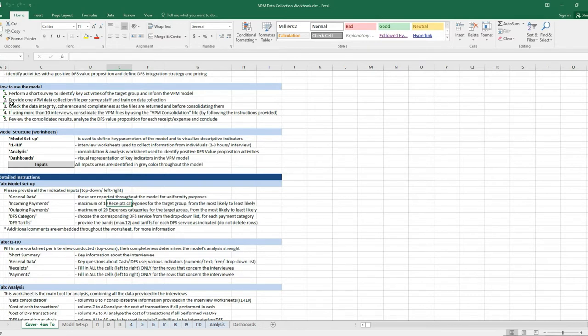Secondly, provide one or more value proposition mapping data collection files per enumerator or survey staff and train them on data collection. Number 3, check on data integrity, coherence, and completeness as the files are returned from the enumerators before consolidating them. This is pretty important. We'll get to that a little bit later as well. It is important that data is not missing from important parts of the model, because if data is missing from important parts of the model, then the results will be skewed.